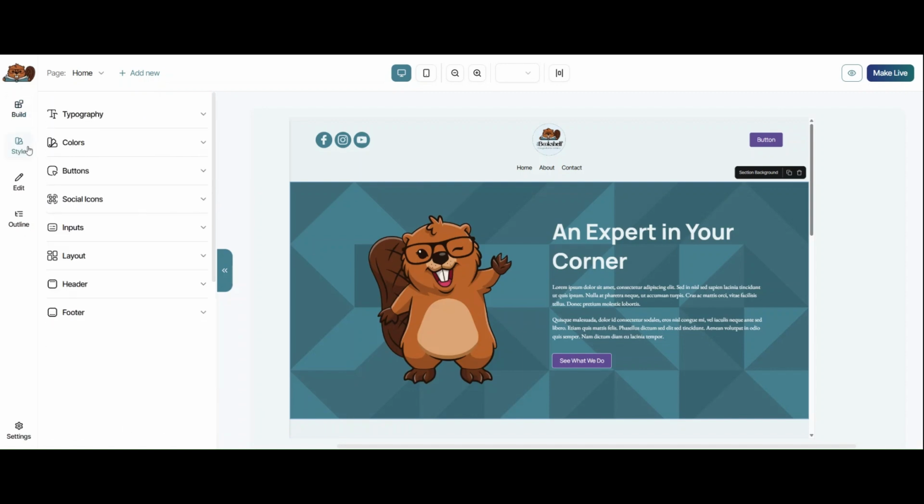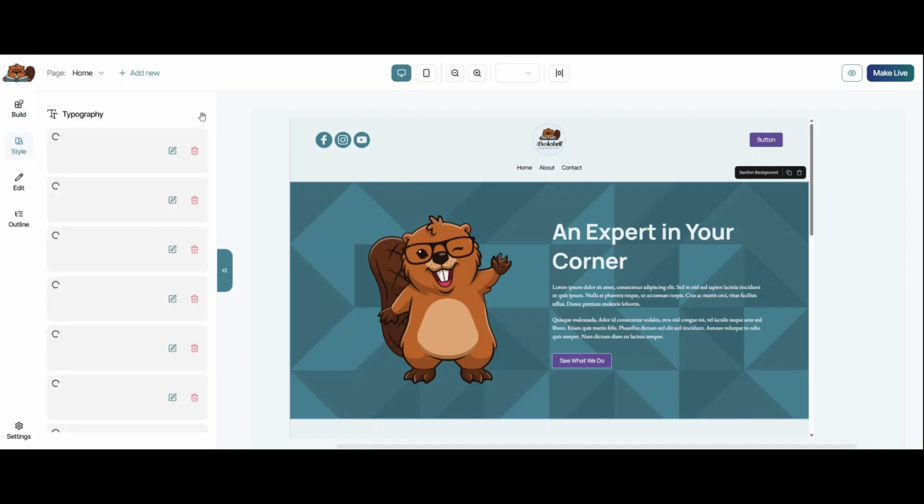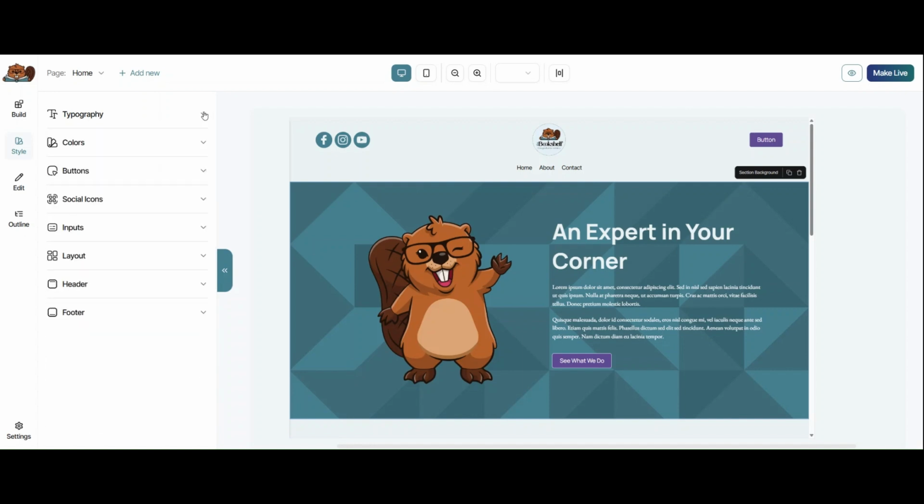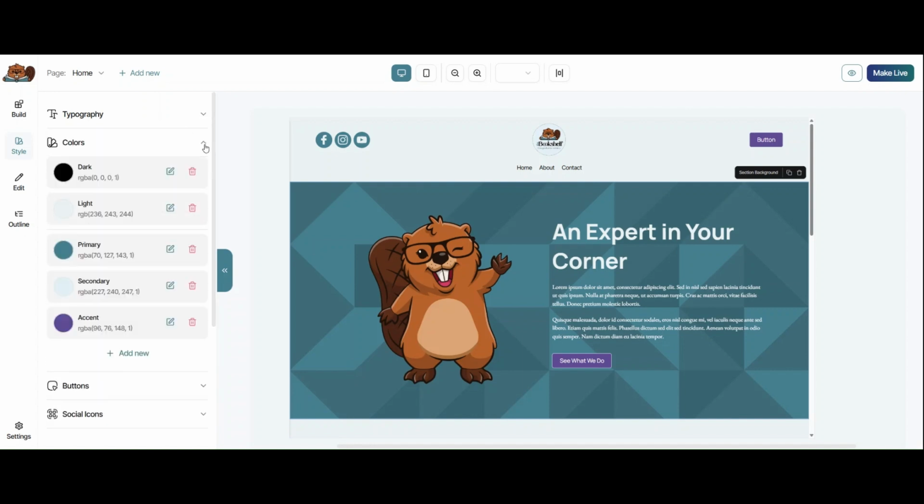The Style tool lets you set universal design choices for your website. Changes you make here automatically apply across all pages, ensuring your site has a consistent look and feel. This is where you'll set central design elements for your website, such as typography, colors, and buttons.